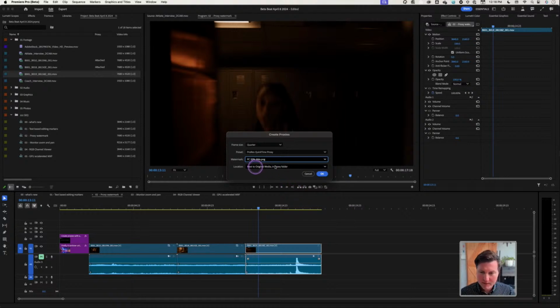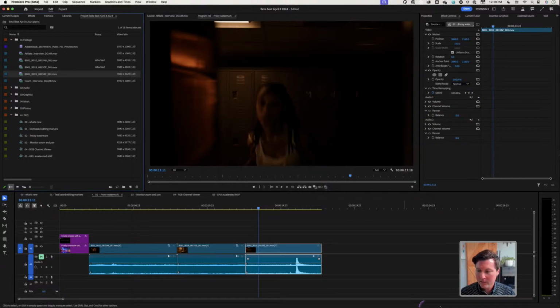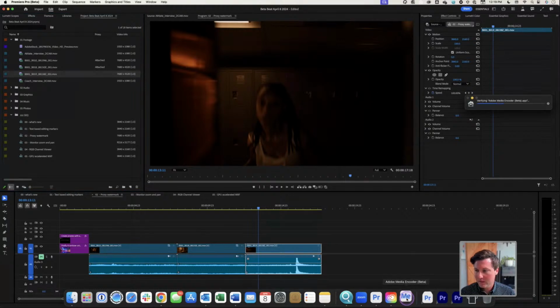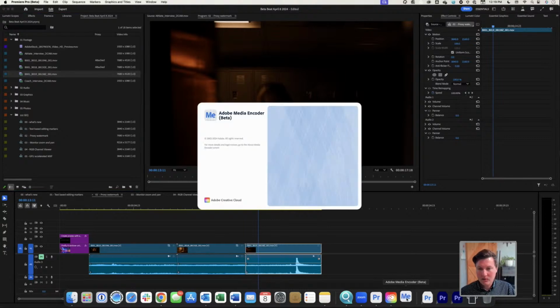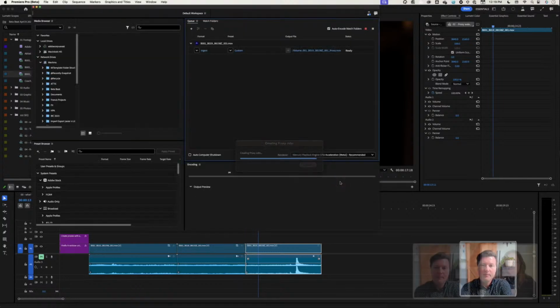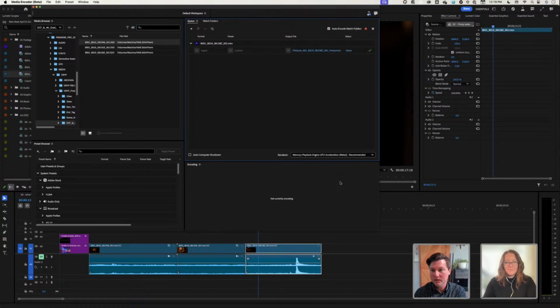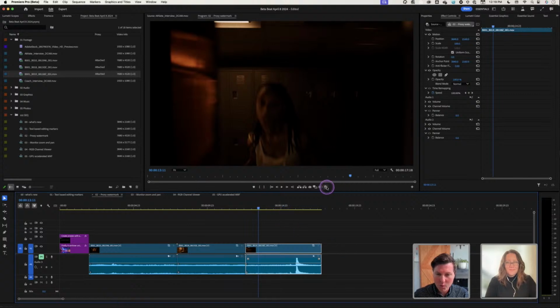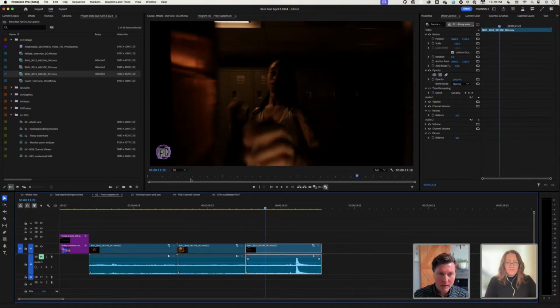It's going to make the proxy right next to the original high-res media. And when I hit OK, what's going to happen is Media Encoder is going to launch. And then Media Encoder is going to process this file and attach the proxy. So indulge me while Media Encoder launches. The processing is very quick. Going from ProRes to ProRes is a very quick process. And so here you can see that I've got now the proxy with my little bug on there.